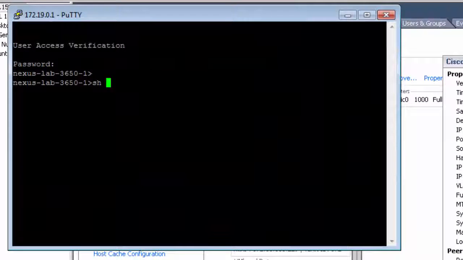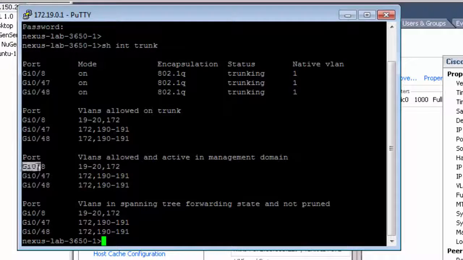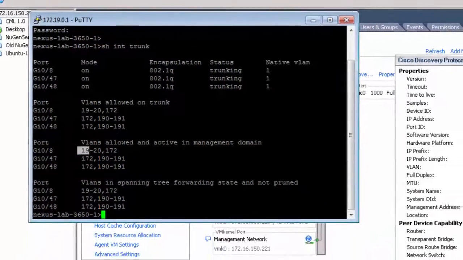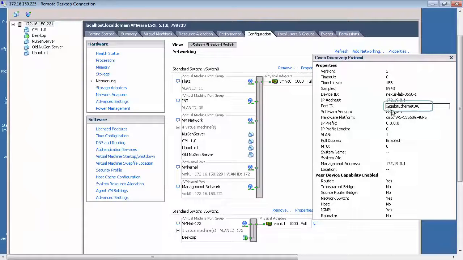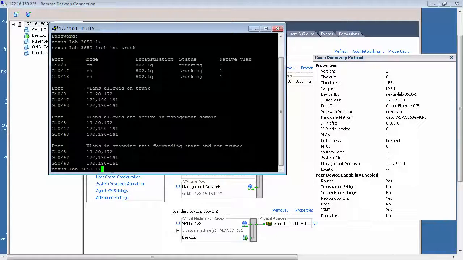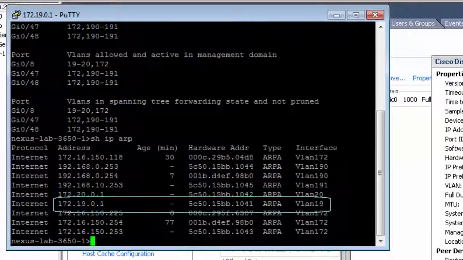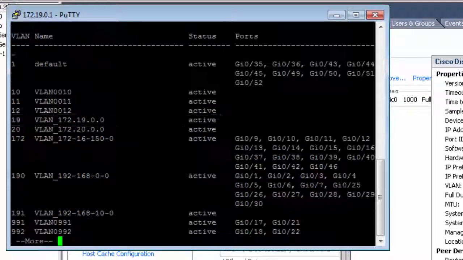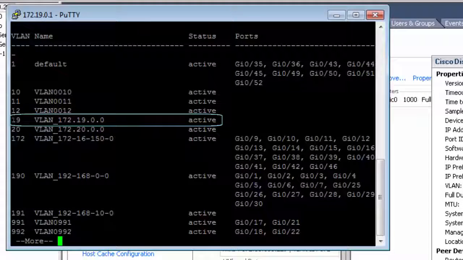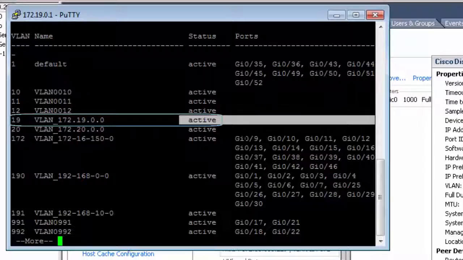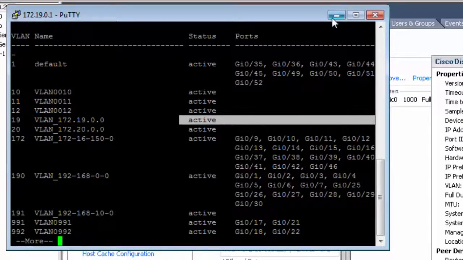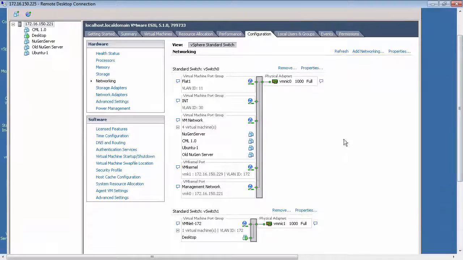There's a number of commands we can do. The first one being the show interface trunk command, and we can confirm the port, which is gigabit 0/8, is part of that, the 19 and 20 VLANs. You can see there gigabit 0/8, and that's confirmed the devices are connected there. We can do a show IP ARP and confirm the IP address and the VLAN that IP address is part of, and then also show VLANs to see if the VLAN 19 is there as well. So this is just confirming that we have configured our vSphere to our physical server correctly.